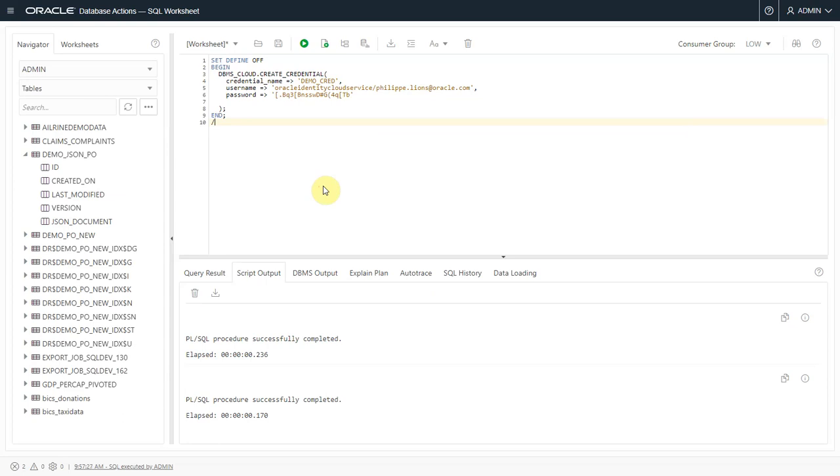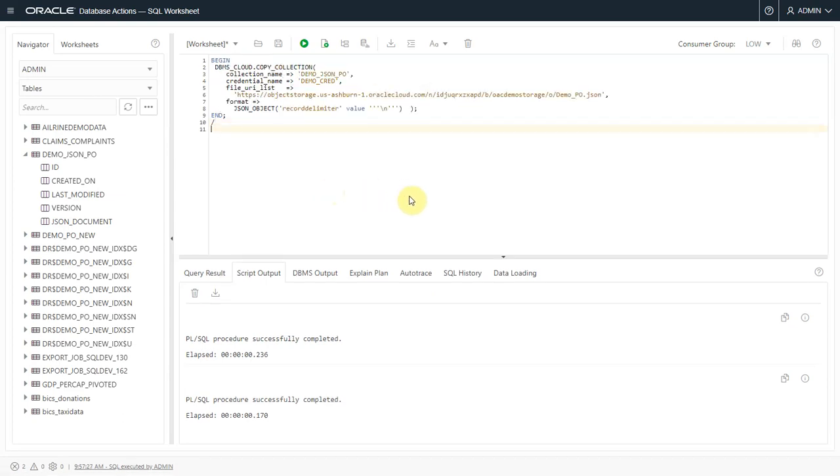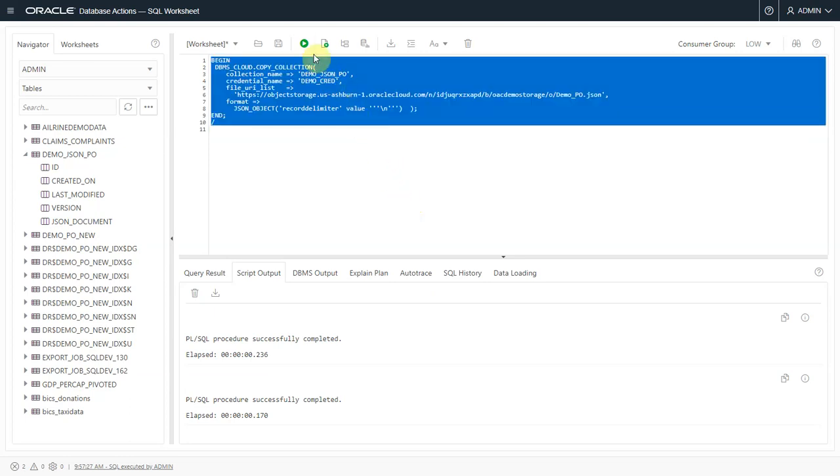Once I have this credential, next step is to copy the JSON document from OCI object storage into my collection using the credential that I just created. So here's the command to do that. This is the name of the collection where I want to store my JSON data. This is the credential that I just created. And this is the URL path of the JSON file on my OCI object storage. These are my JSON document properties where I'm saying record delimiter is a new line character. Let me run this command to copy data into my collection.